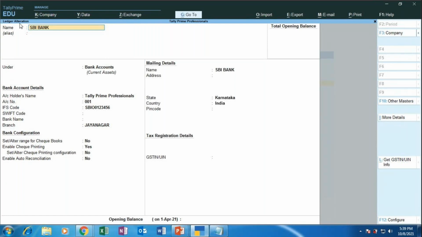Now, in the same way as we did the necessary alterations in the company alteration screen, we also go for the ledger alteration. So we just update the details and create any ledger or company. But if we have to make any changes or do any updations, we have to do it only in the alteration screen. We cannot even do it in the display screen.